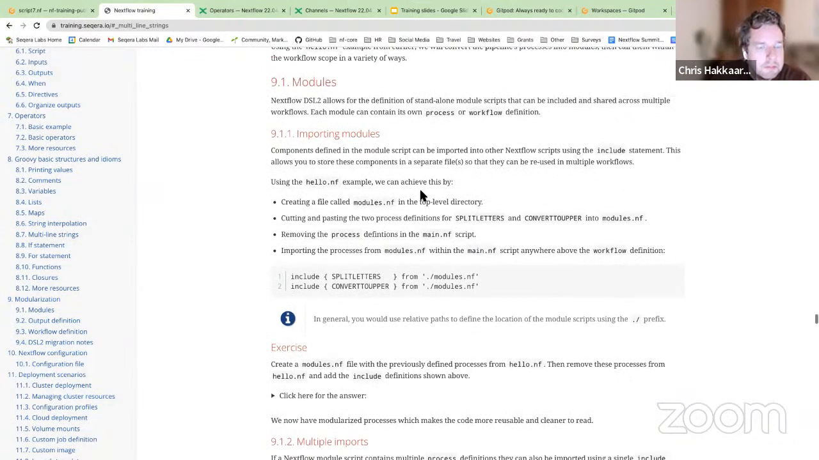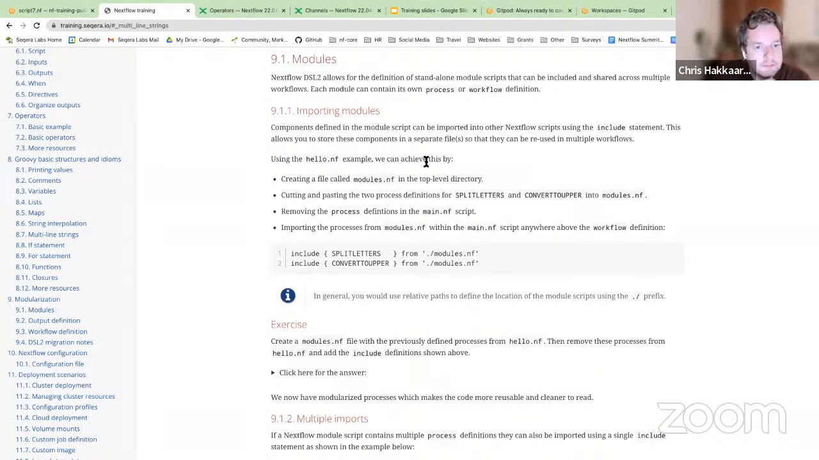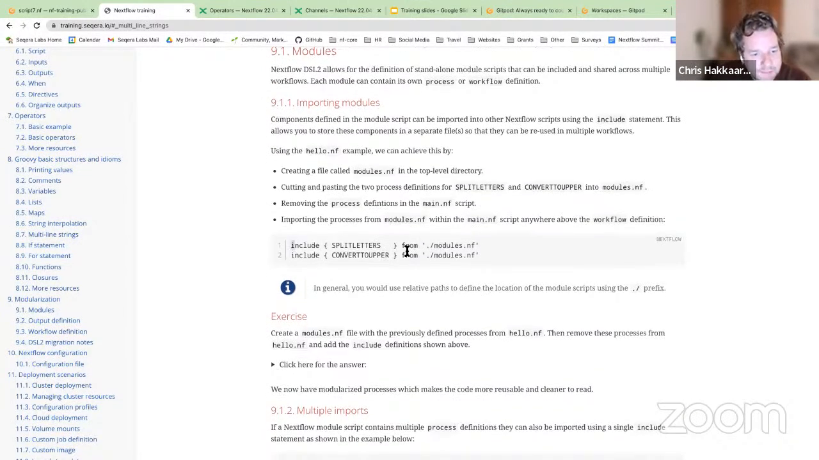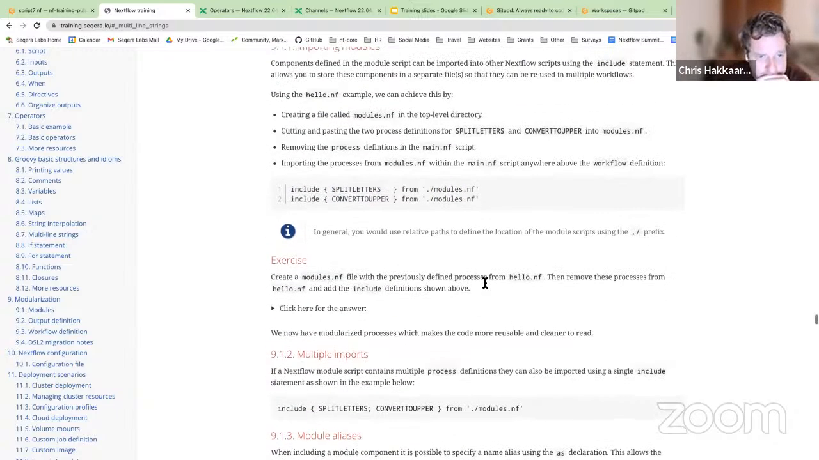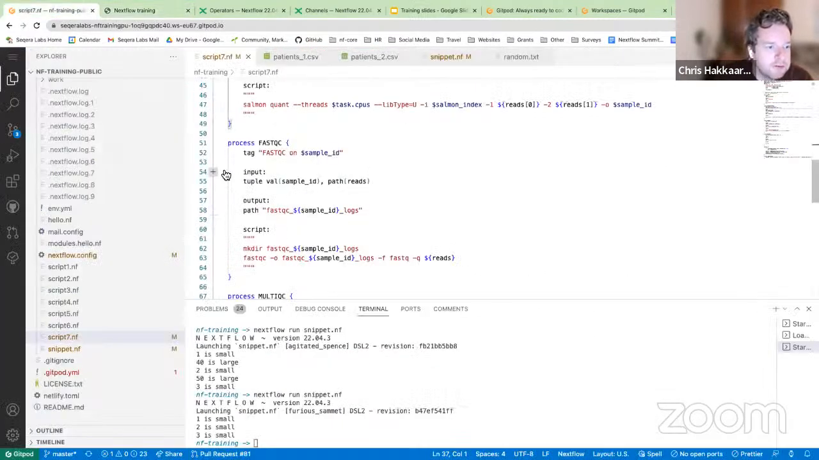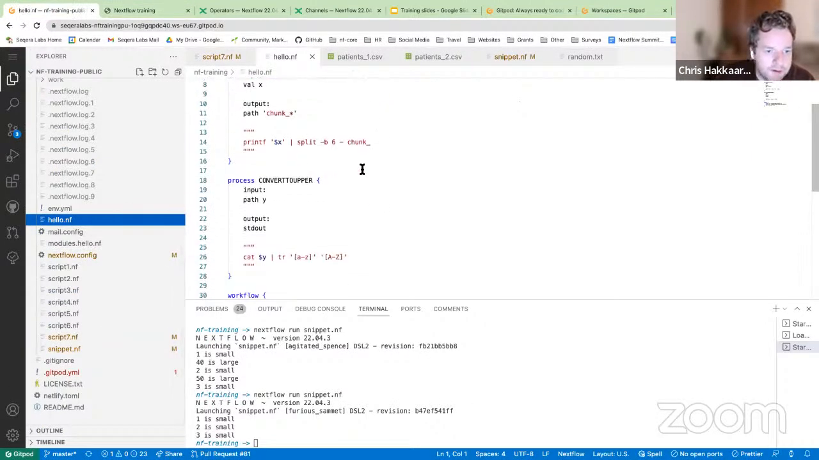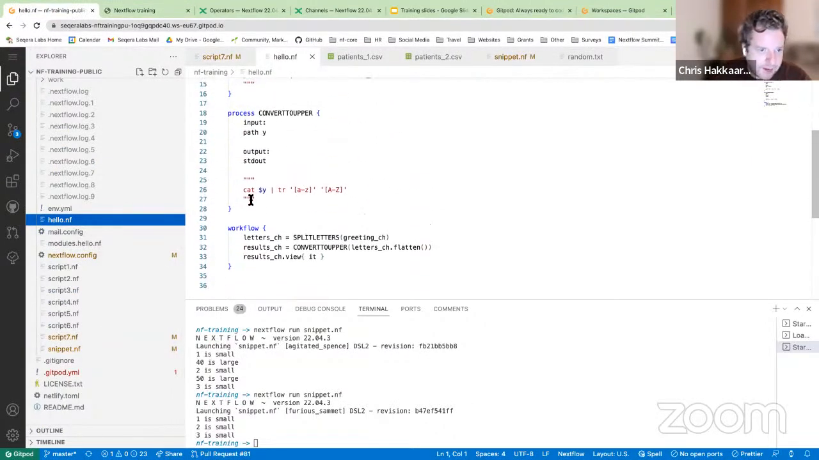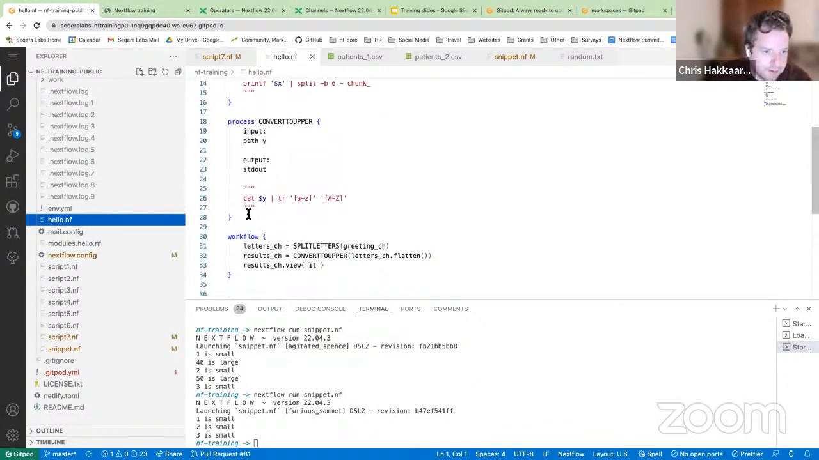In the content here, we've got the example that Evan covered yesterday. We can include the processes that were described in the script normally, and we can put them in a different file called modules, or we can name it anything else we want, and then we can just include them, which is a really nice way of doing it. I think we're just going to focus on the hello.nf example today, because it's a little bit easier to cover quickly.